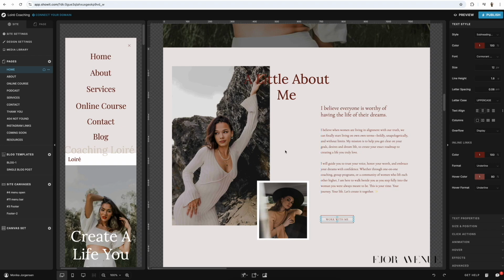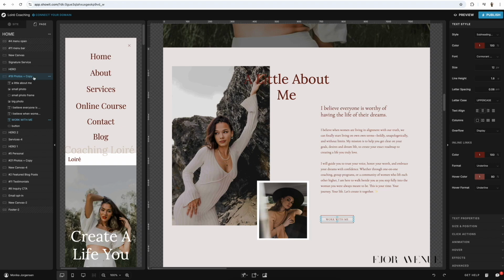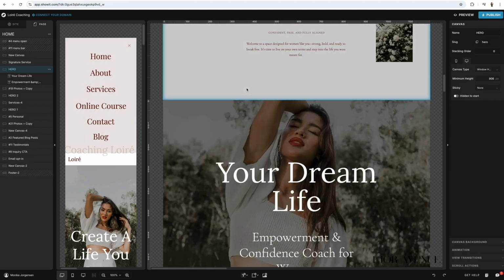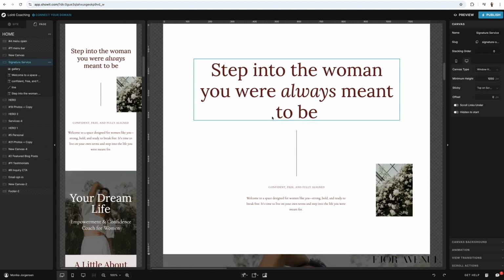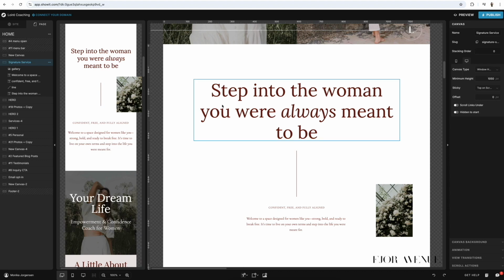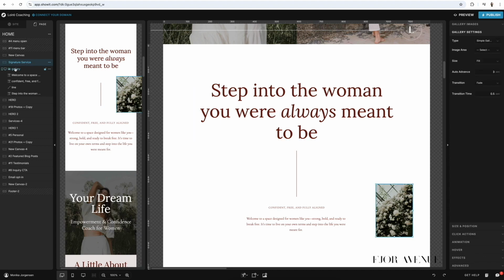So you can go to the left here and click on page, and you can see here how this canvas here, photo and copy, is selected. If I go one up, it will be the hero that's selected here, or signature service a little bit higher up. And if you wanted to change it from here, you can also do that.